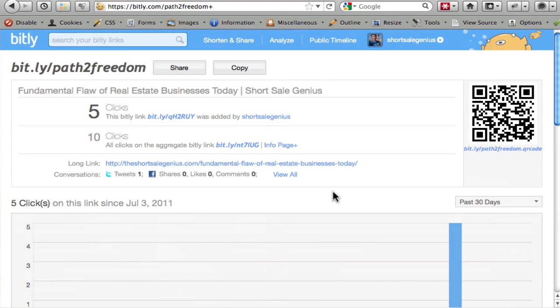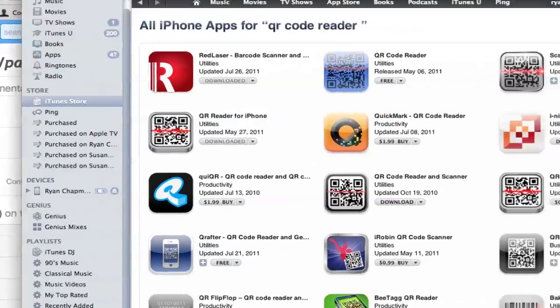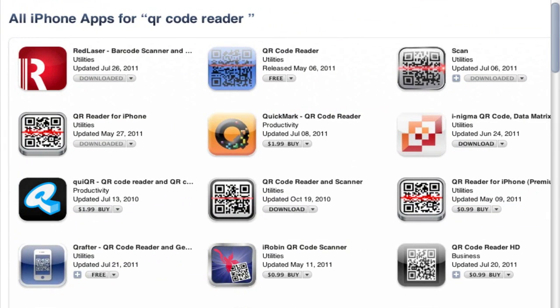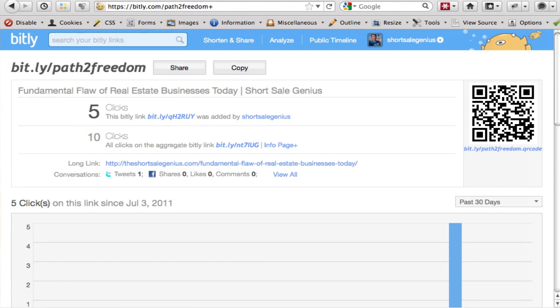All right, so I hope this video helps you to understand better how to use QR codes. Now, I would be remiss if I didn't show you that there are some QR code readers that you can get for free. You can see I've downloaded Red Laser QR reader for iPhone and Scan. My personal preference is actually Red Laser. I bought that when it was a purchased app, but now I believe it's free, so you can go ahead and get this for free and start scanning QR codes as well as barcodes on food items and things like that.